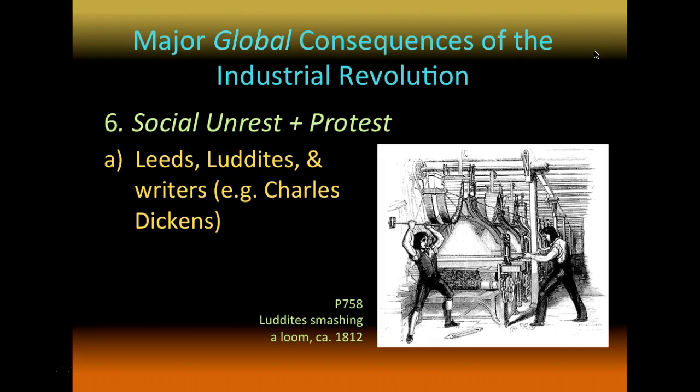This image is of Luddites who were smashing a loom. They were smashing the machines, literally going into factories and breaking machines to stop the managers from buying these machines so that the workers would have more jobs and be treated better. Of course, the managers would just go and get more loans to buy more machines. And these Luddites didn't do very much except slow the process and anger a lot of people.